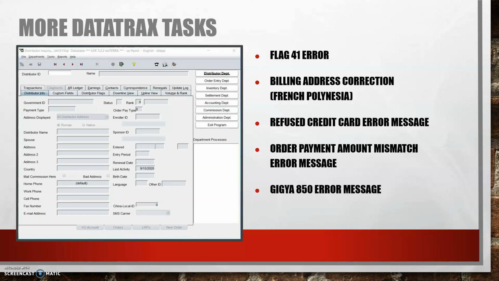All that I had to do is include the ID on their tracks and access the member account, go to the distributor flags, and disable the flag 41. I would click save before closing the account, and the error was corrected.